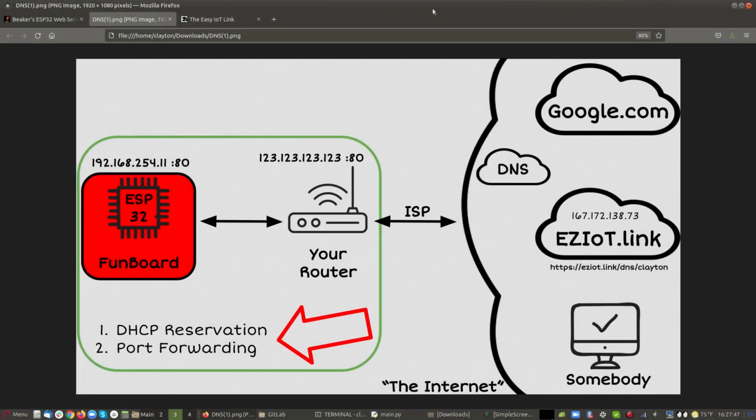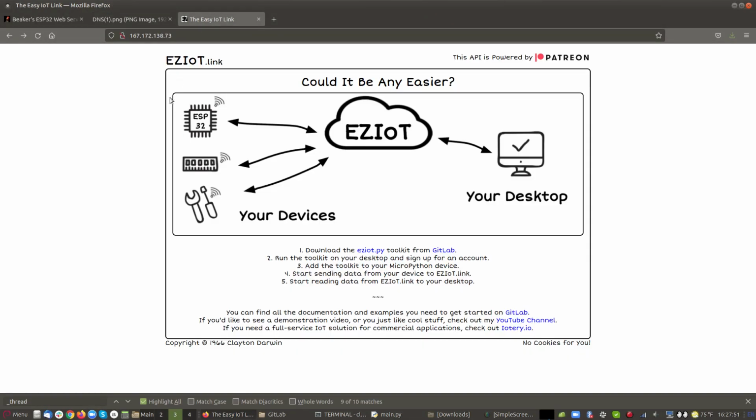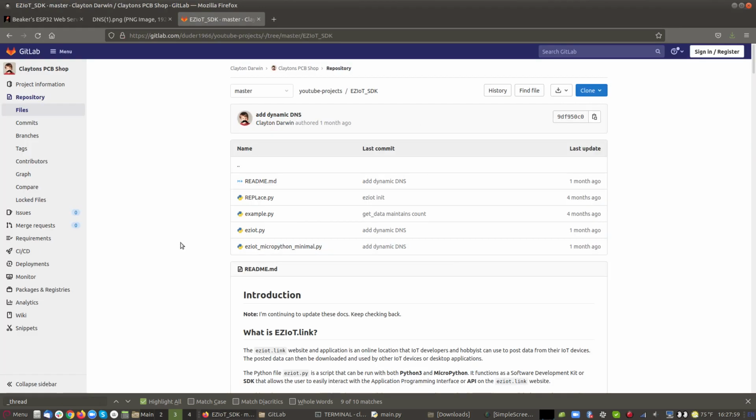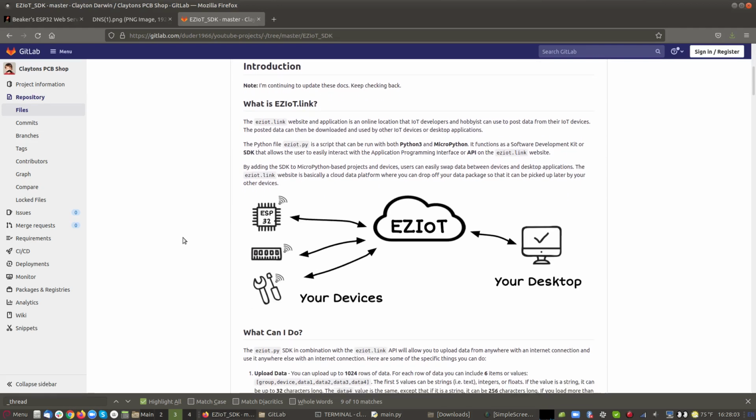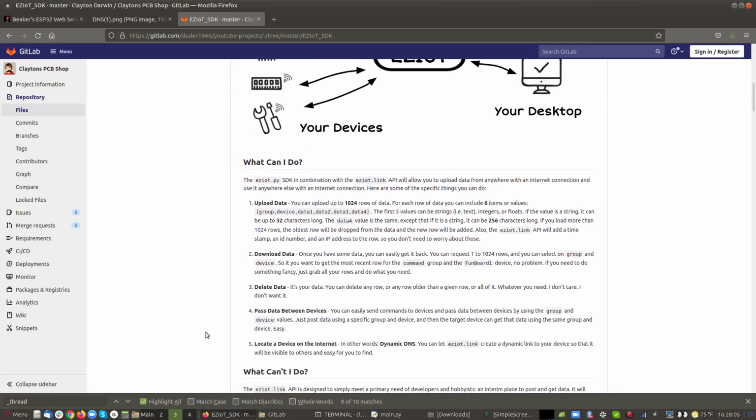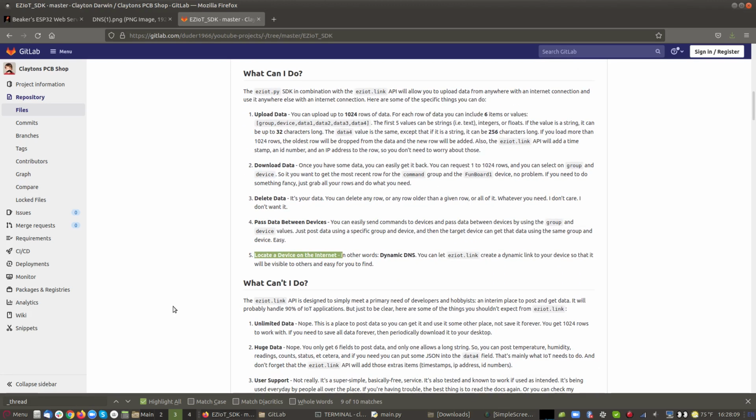Alright, now let's get into the software. So since we have EZIoT already up here, let's just start there. So we're starting at EZIoT, and we're going to go to the documentation on GitLab. Alright, so we are interested for EZIoT in this thing right here. Okay, locating a device on the internet. So that's what we're going to use the EZIoT for, is to relay to where we are.